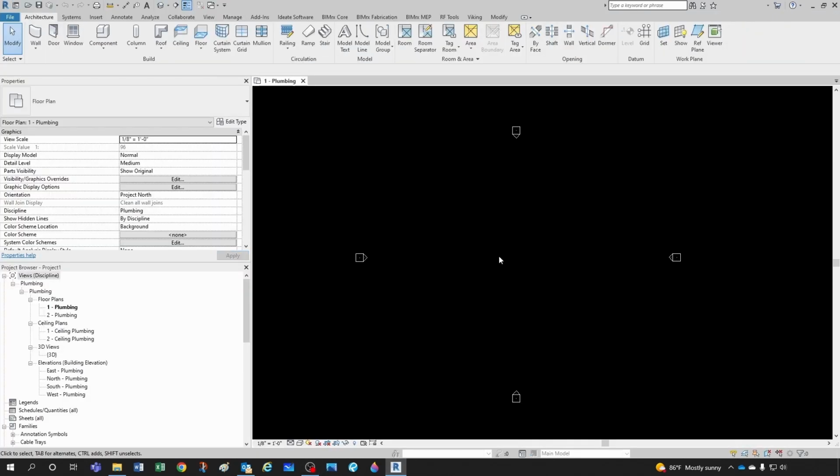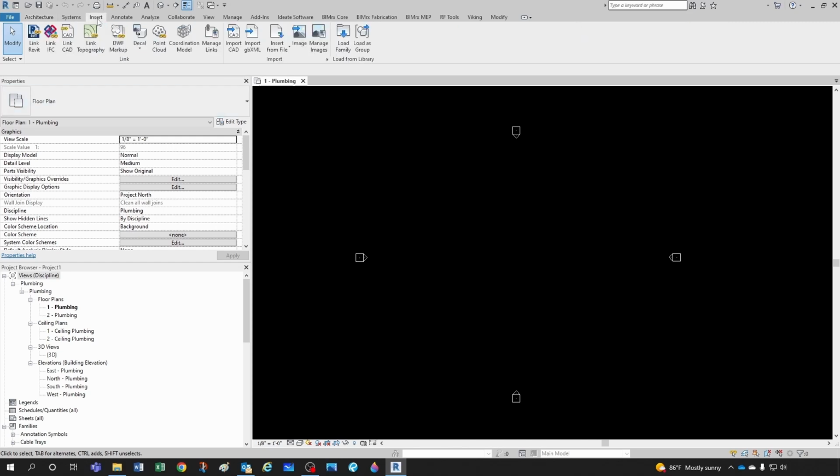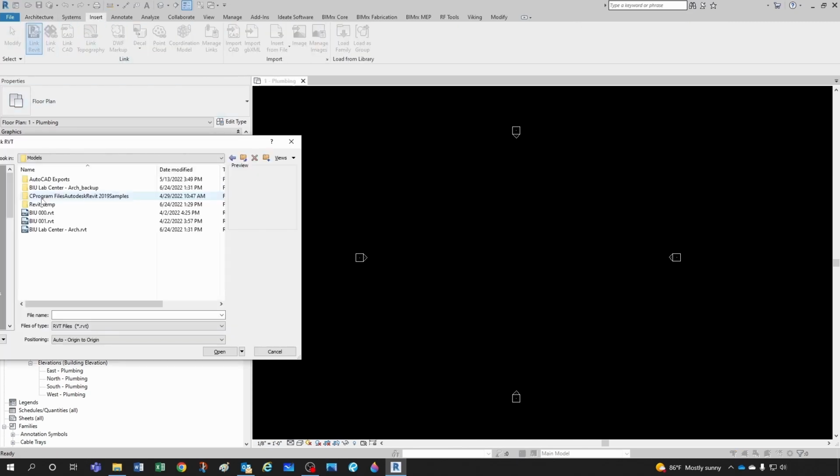This is a brand new project, but it's my template, so it contains all the pipe types and some of the families that I will be needing here. Now let's link in our architectural model. For that we go here under Insert, and then we go Link Revit. We navigate to our model location. In this case is the BIMitUp Lab Center Architectural. I'm going to keep the positioning as Auto Origin to Origin. And for the coordinate system in Revit, check out my other video, Revit Coordinate System.